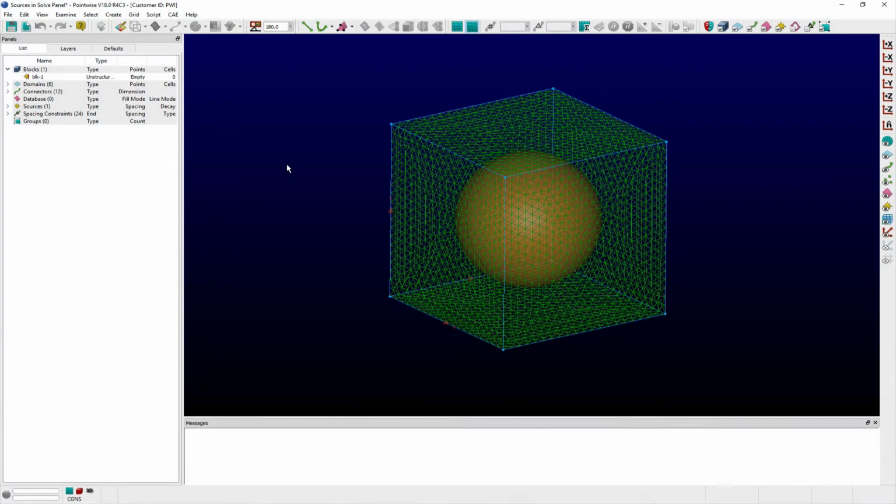In this video, we highlight how to modify attributes for your source objects in Pointwise from directly within the Solve panel.